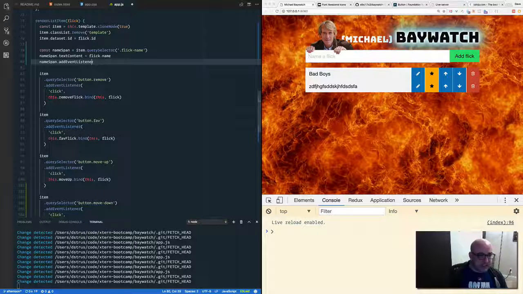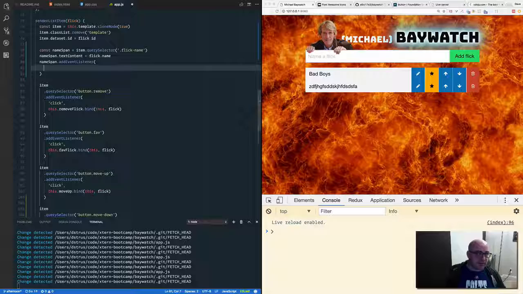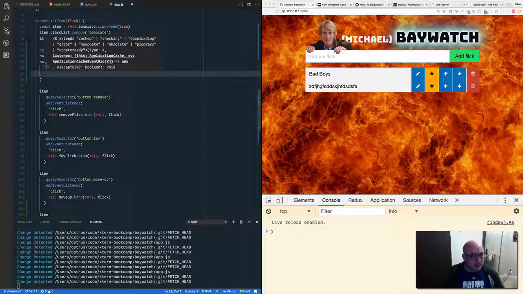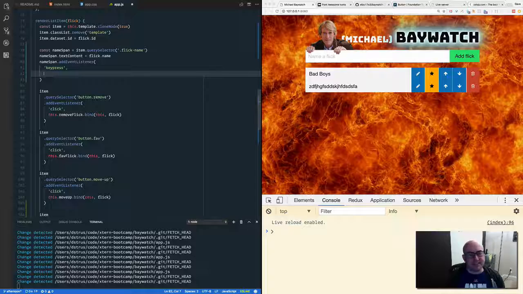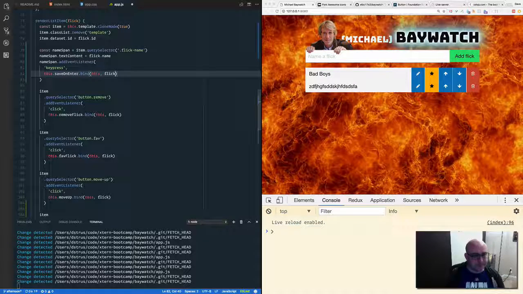And the event this time is not just a click, it's a keyboard event. And there are several of those. One of them is called key press, and I think that will do. And I want it to call a method called save on enter, I think. This dot save on enter, because that's what it's going to do. And we may as well go ahead and bind this, I suppose. And I'm pretty sure we're going to want the flick in there too. Okay, so the key press is the event, and we're going to write a method called save on enter.